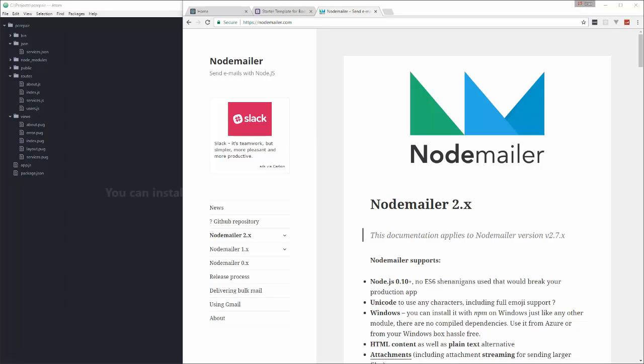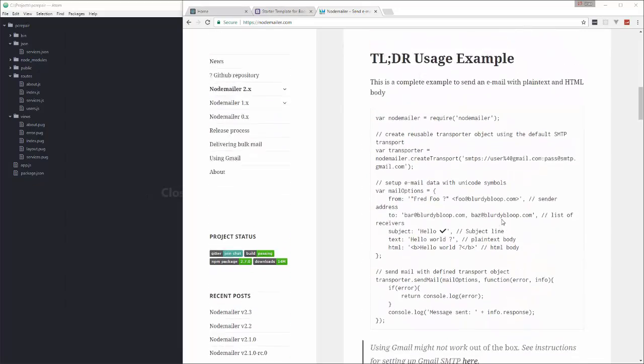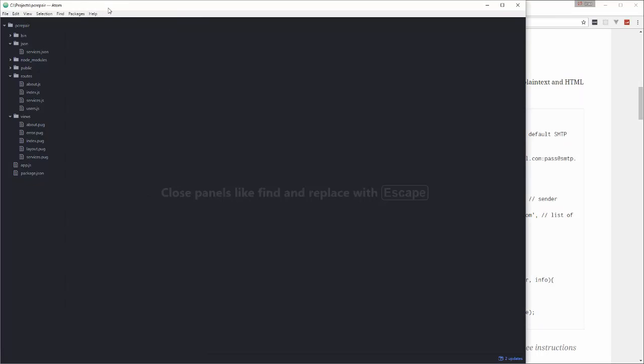Alright guys, so in this video we're going to implement the contact form in Node.js. Okay, so we're going to use a module called Node Mailer. This is the home page and the documentation for it, and it's pretty easy to use. This is an example right here. Alright, so we're going to go ahead and get this set up.